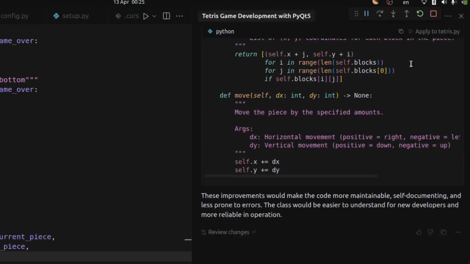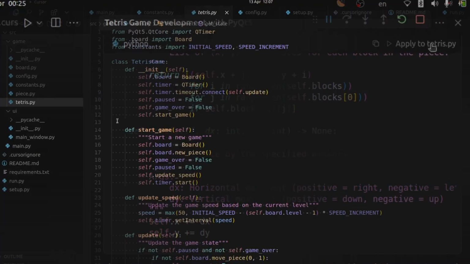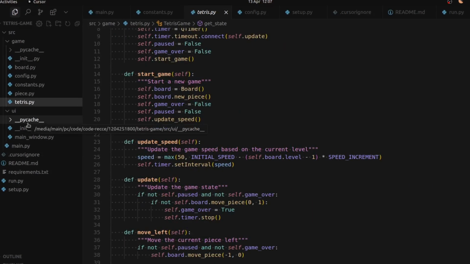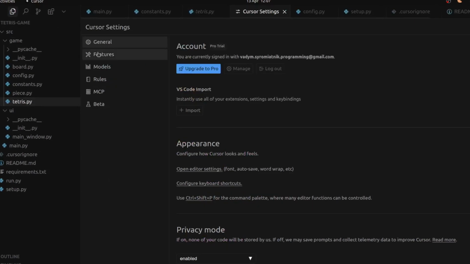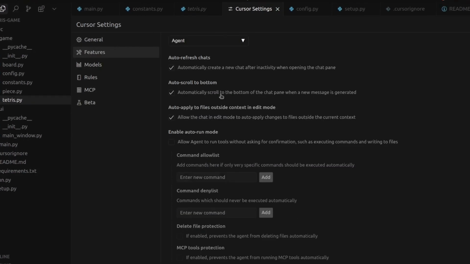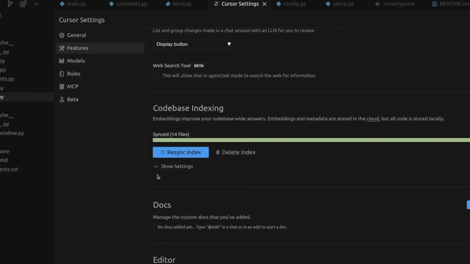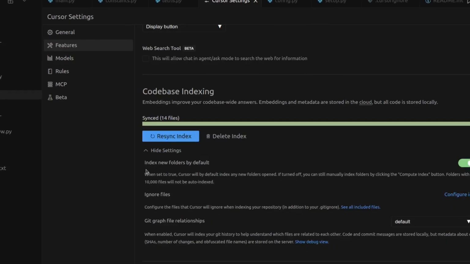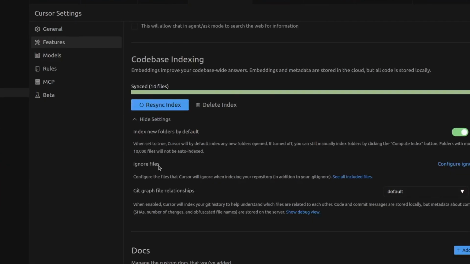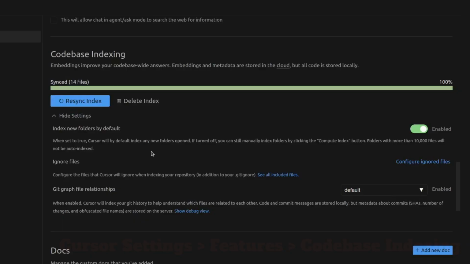Apply. Cursor's apply lets you quickly add code from the chat into your code. Codebase indexing. To get better answers, you can index your code. Cursor looks at each file in your code to understand it better. When a project is opened, Cursor will start indexing it. After the first time, Cursor will automatically index any new files. The status is under Cursor Settings.